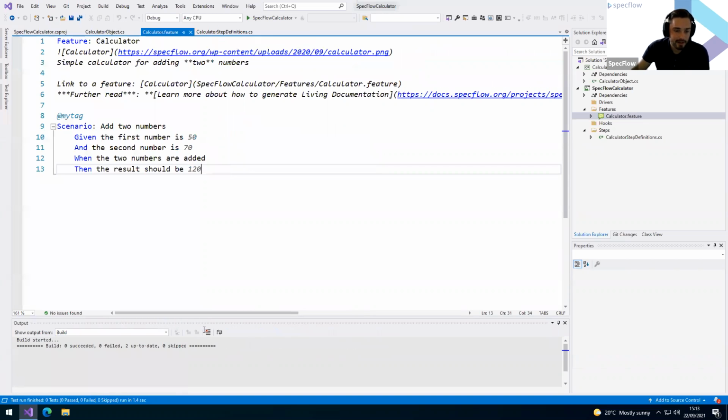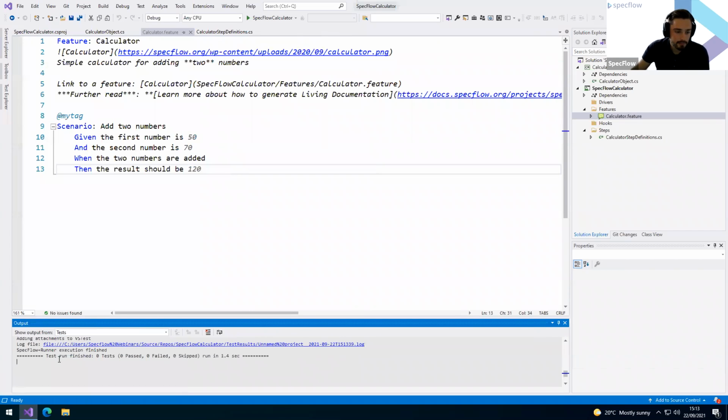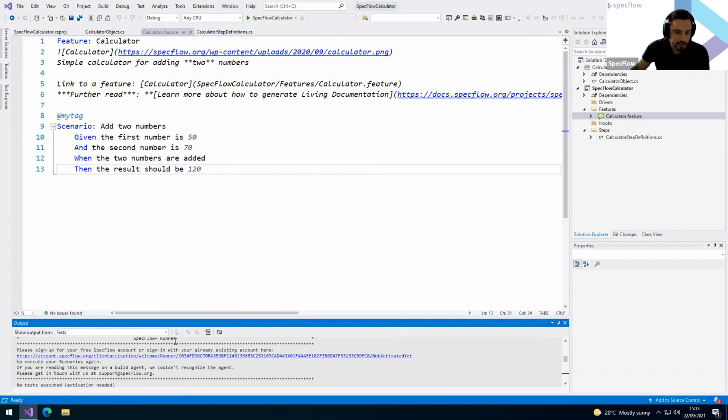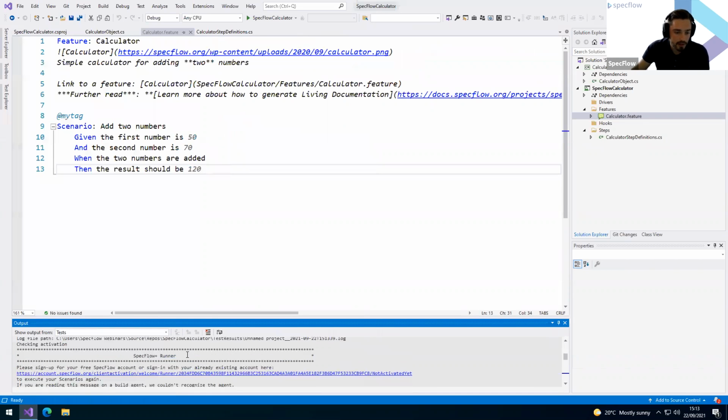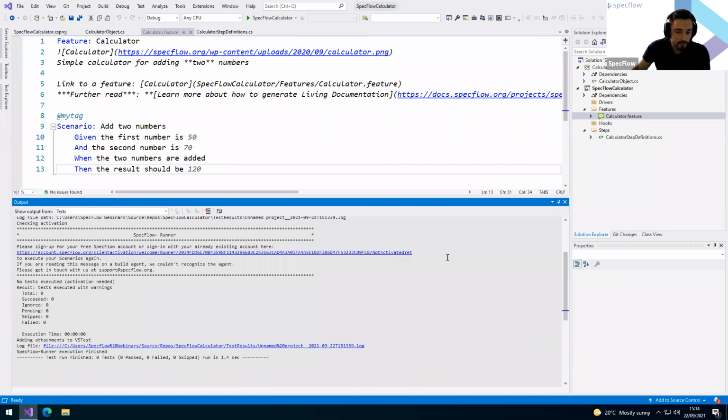So if we go to our output here, we should see, because we're using the SpecFlow Plus runner, let me just expand this a bit, that we actually have to register to use the runner. Okay, so in your output window, you go down to show output from tests, and then you'll see this message here with this URL says, please sign in for your free SpecFlow account or sign in with your already existing account. And you'll only see this with the SpecFlow Plus runner, of course. If you've chosen another one of the test frameworks, then you won't get this message.